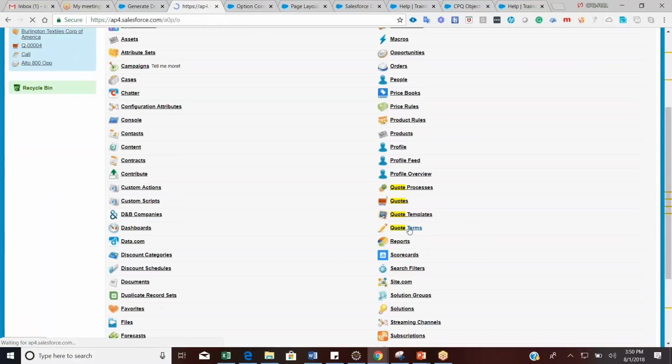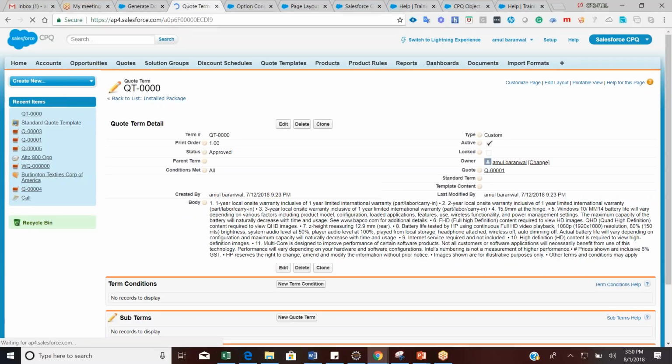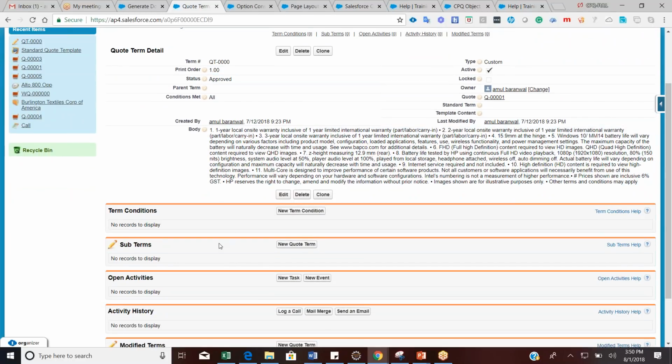Quote terms. So the meaning of this particular quote term is that it's very highly configurable and it's criteria based also. So let's suppose for a particular product you have used an i3 processor, right? For the i3 processor you have a different term and condition, and for the i5 processor you have a different term and condition. So this quote term, whatever body you have added, whether the status is approved or not, and for this particular quote term you might have a sub quote term also.